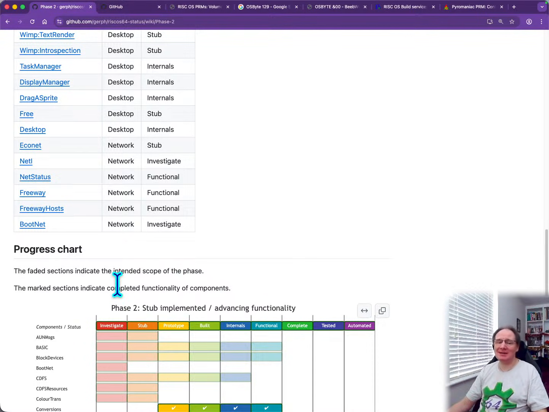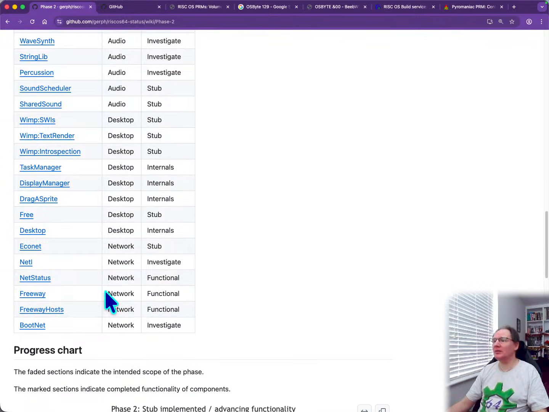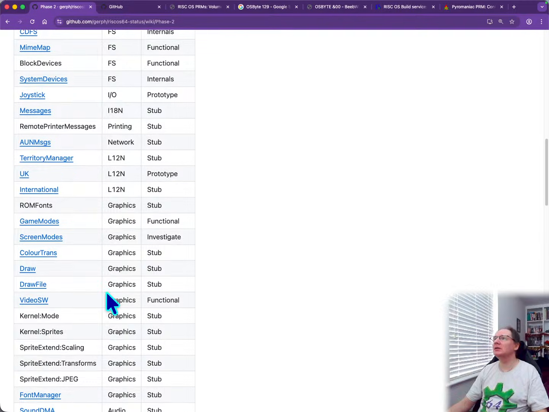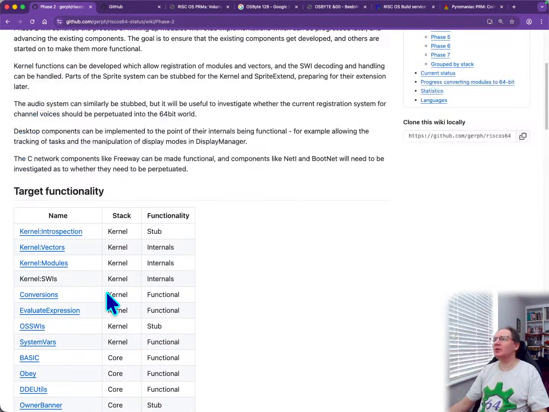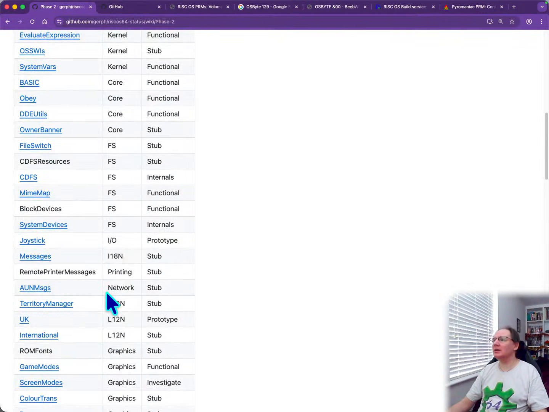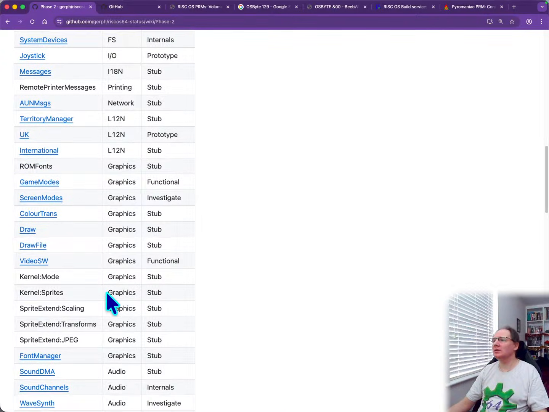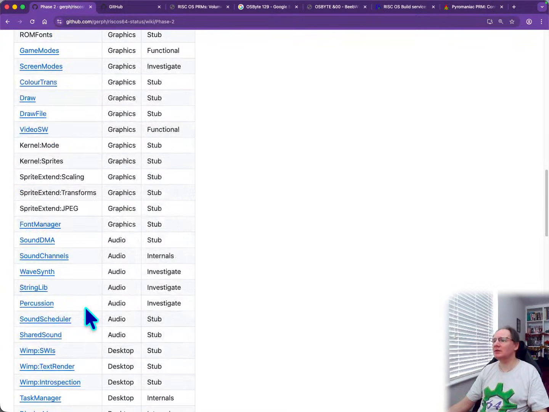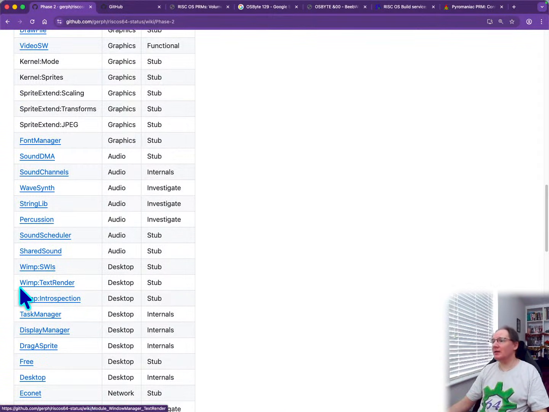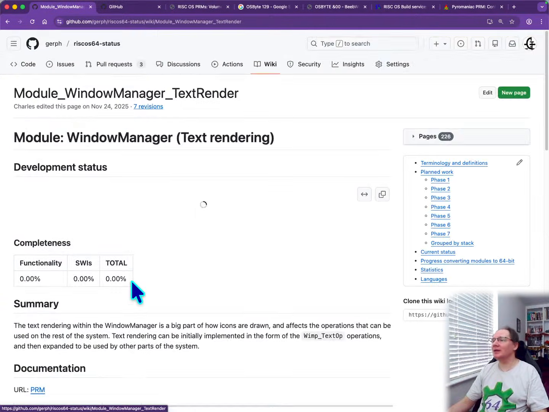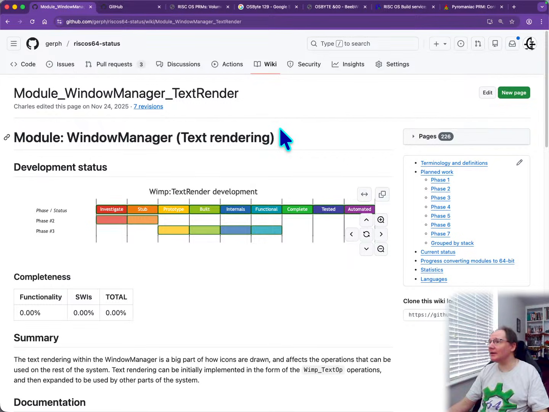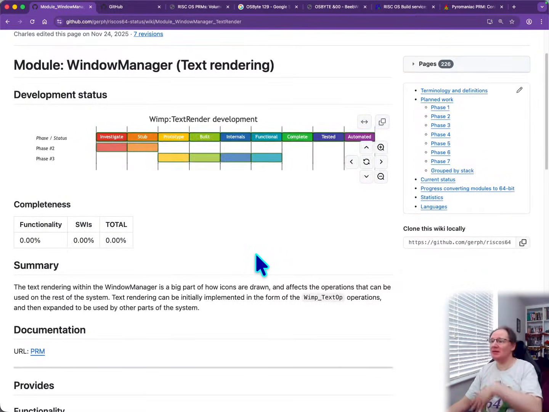So let's see what we've got for this. If we have a look in here, it'd be really nice if I sorted this, wouldn't it? Why is it not there? Text rendering, sprite extend, text, there it is. Yeah, this would be a handy thing to have sorted. Oh, it's sorted by area, that's why. Yeah, text rendering here. Right. So as I say, phase 3 was actually for the functional stuff. Yeah, fine.